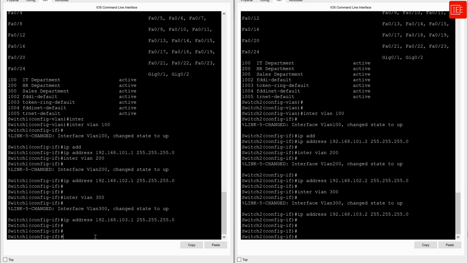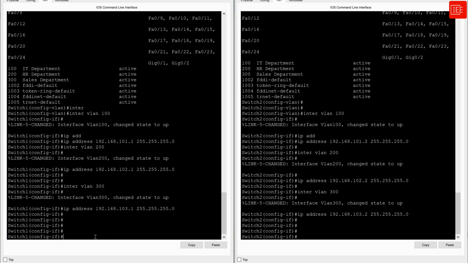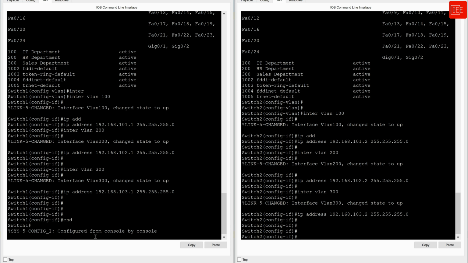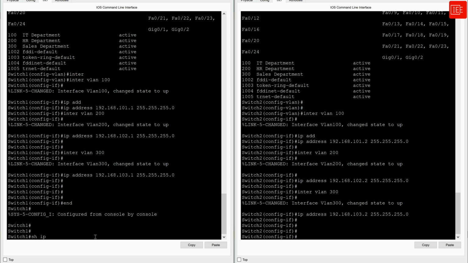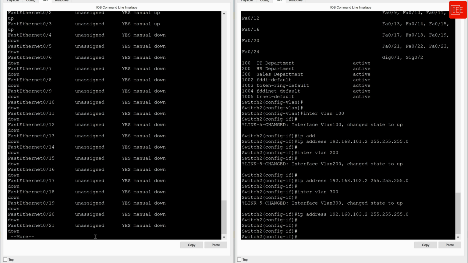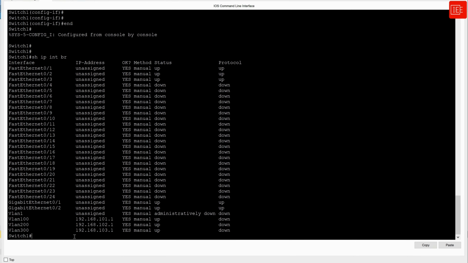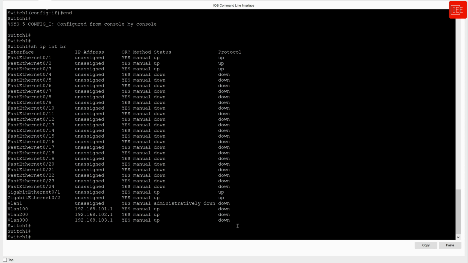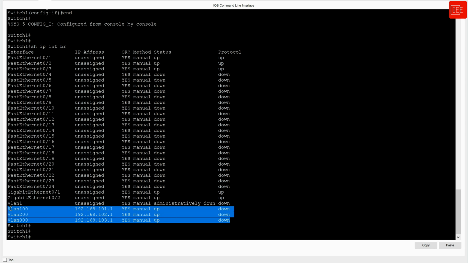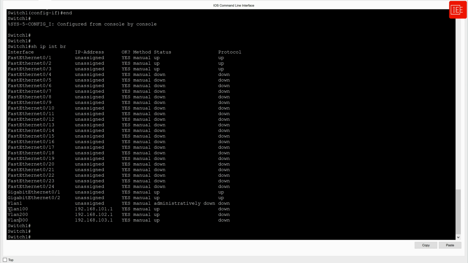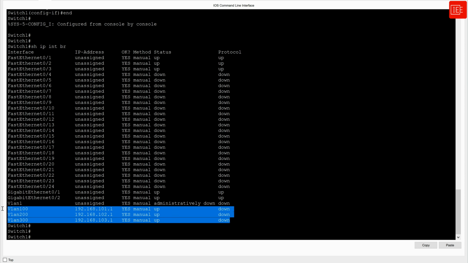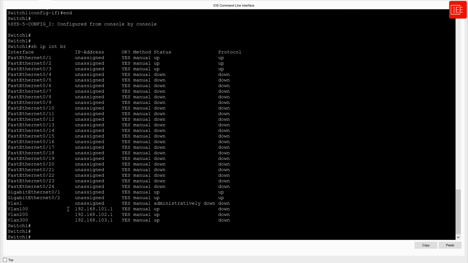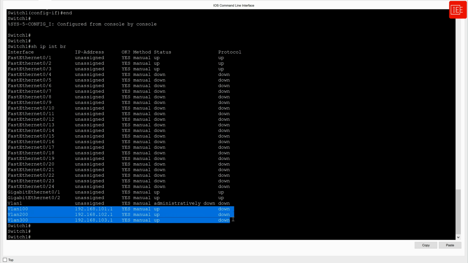So with this being done, let's do some verification. I'll just hit end and I'll say show ip interface brief. And then I'll maximize the window. And you can see at the moment we have created 3 virtual interfaces. We have VLAN 100, VLAN 200, and VLAN 300 virtual interfaces, and each one is configured appropriately according to the IPv4 address table or SVI table.